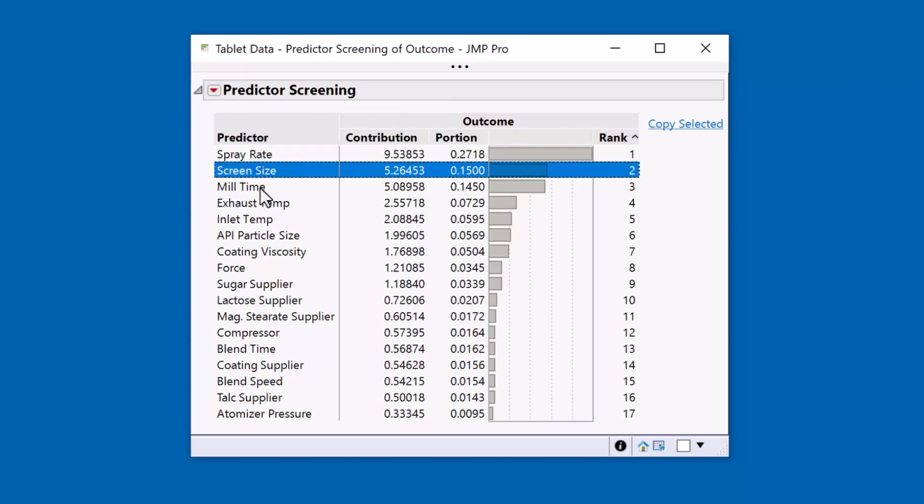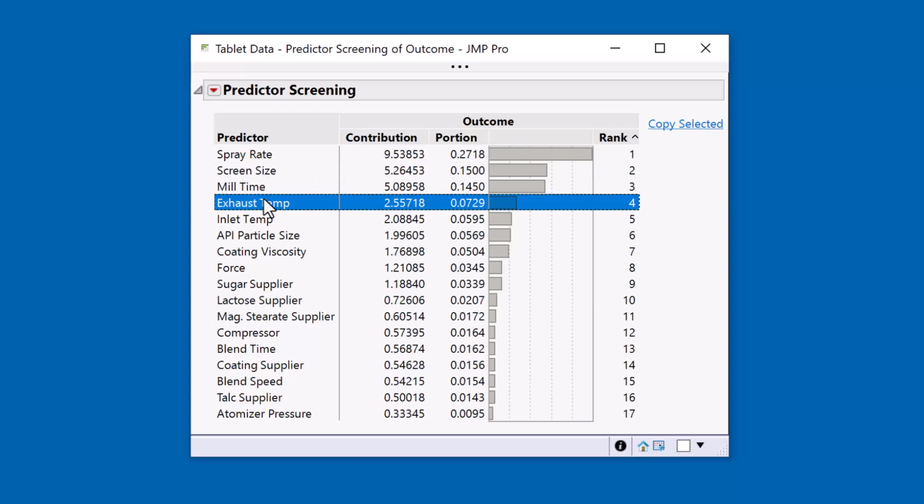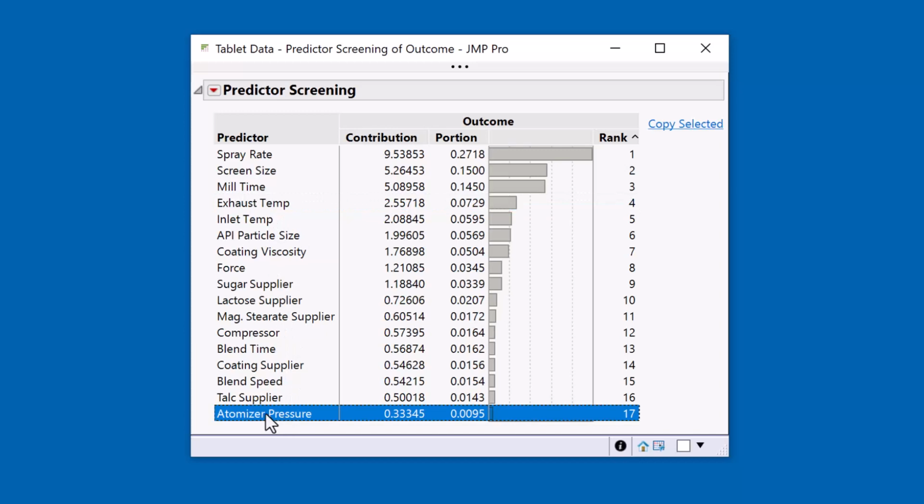Then I have medium effects for screen size and mill time. And then I would say I've got low effects for exhaust temperature and inlet temperature. And as we come down, we get to negligible effects down here. So it gives me a relative ranking. So if I wanted to pick out a top three, I can say it's the spray rate, the screen size, and the mill time. If I want to go further, I can say then I've got the inlet and exhaust temperatures. So this is a particularly powerful way of identifying the important few, and it's very easy to do.